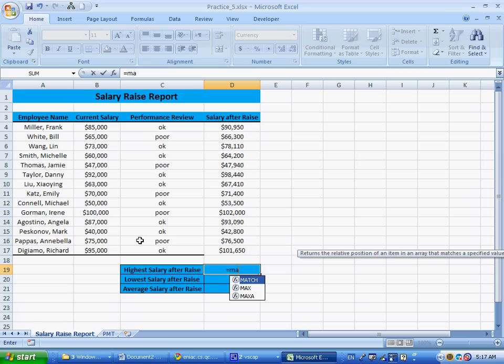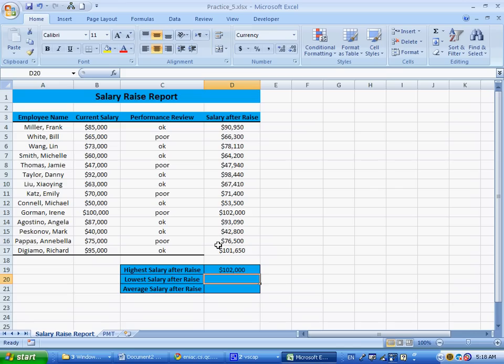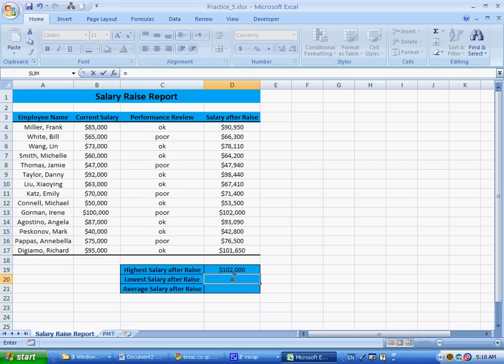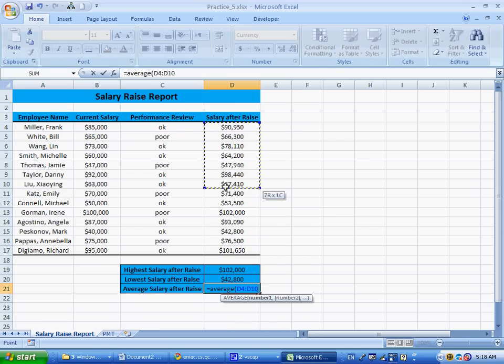The highest salary after the raise is going to be the max of all of these salaries after raise. I think when I drag this down, there might have been a thick underline here, so I should just put this border back. Okay, lowest salary after the raise is going to be the minimum of all of these, and the average salary is going to be equal to the average of all of these.